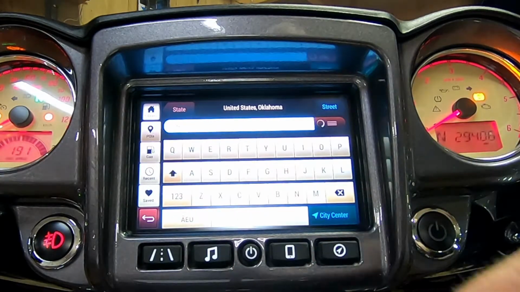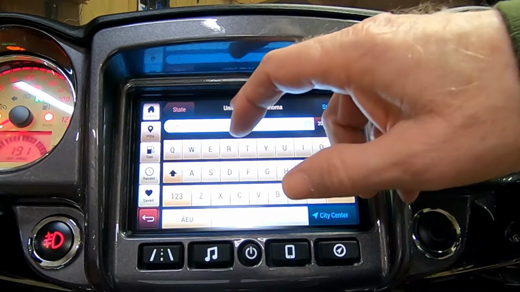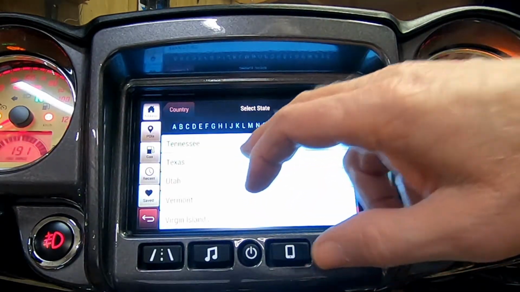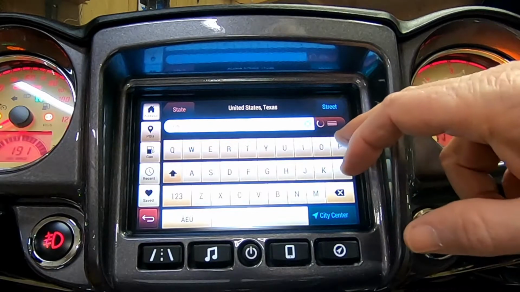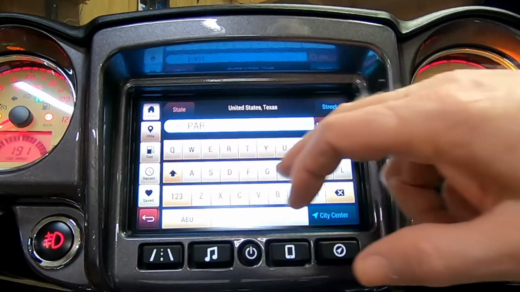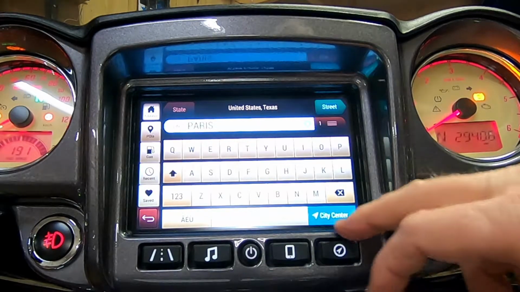After Ada, Paris, Texas. We'll have to change the navigation system from Oklahoma to Texas and then type in Paris. And we're going to do that twice. We want 2 city centers, remember, because we're going to have the gas stop and we're going to have a lunch stop in Paris.